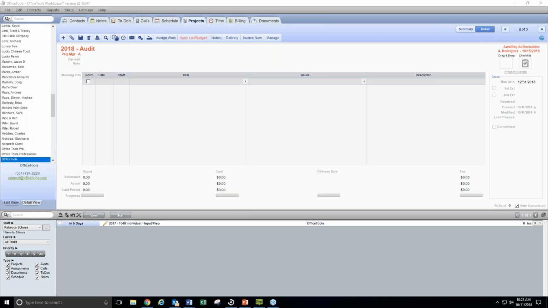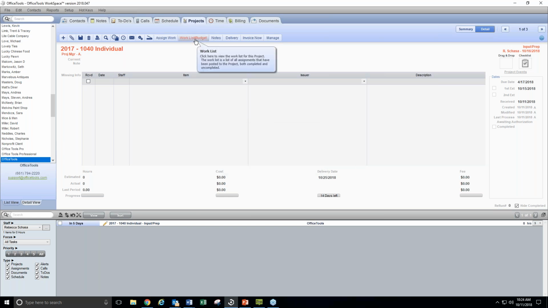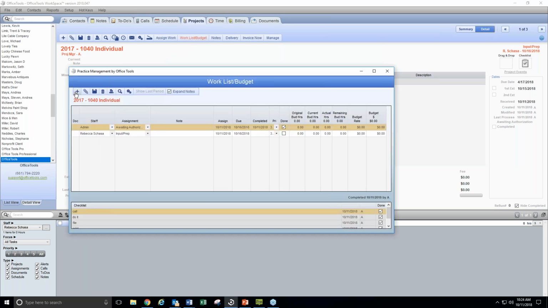So we've kind of discussed a few things there. Number one, you can always use concurrent, but if you follow what we're saying, you probably won't want to do that. So if you are working on a project that is set into sequential, and you hit assign work and you already have it sitting in input prep, you can always assign that again, right? If you hit assign work again and go to the option here, you can always create another assignment. It's perfectly fine. You're not limited to this. You can also go into the work list and create a new assignment from here.